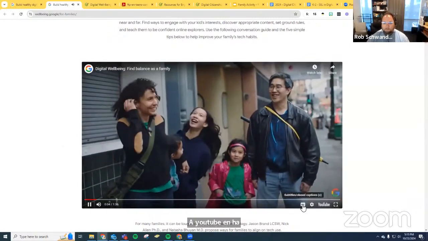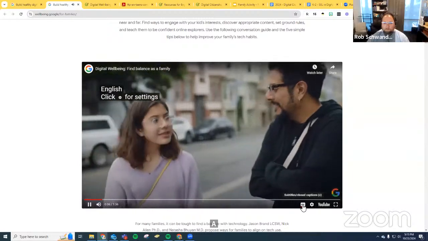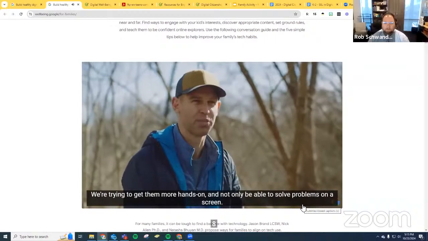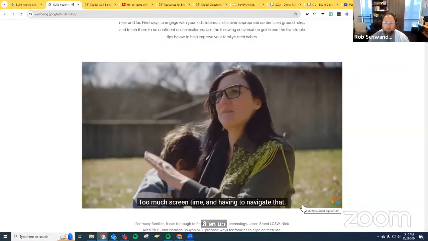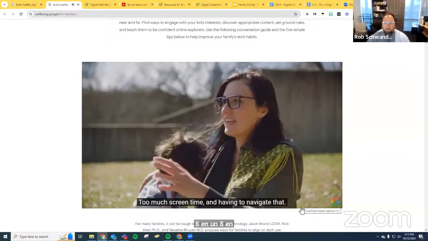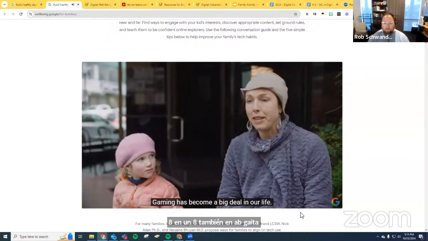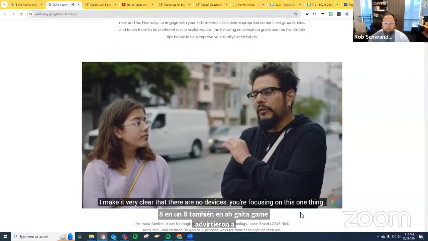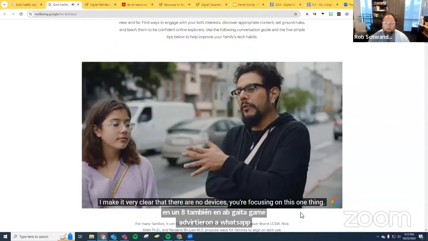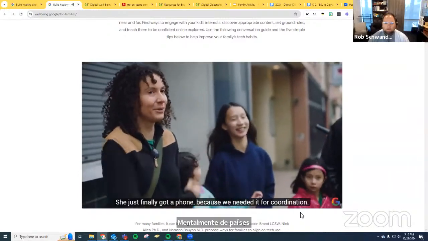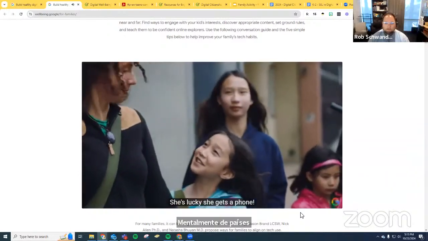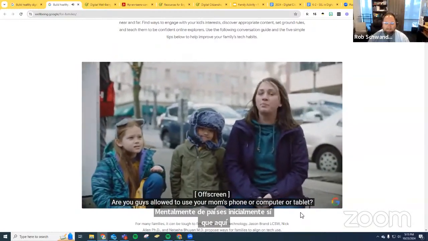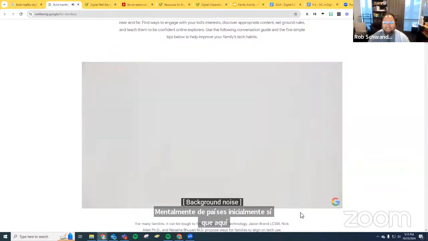Oh gosh. What do you think? We're trying to get them more hands-on and not only be able to solve problems on a screen. Too much screen time and having to navigate that. Gaming has become a big deal in our life. When we sit down to watch a movie, I make it very clear that there are no devices. You're focusing on this one thing. She just finally got a phone because we needed it for coordination. She's lucky she gets a phone. Are you guys allowed to use your mom's phone or computer or tablet? No way!